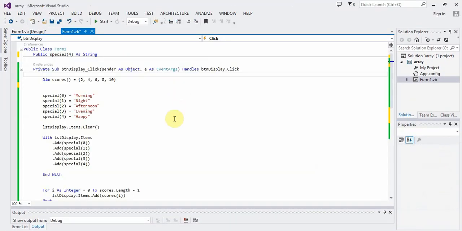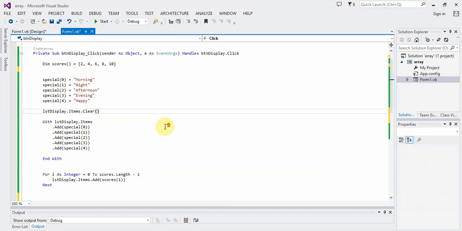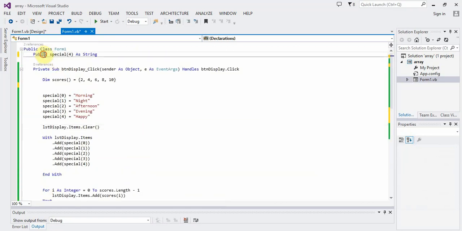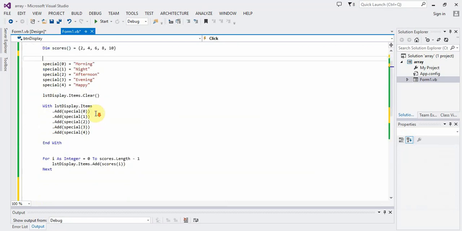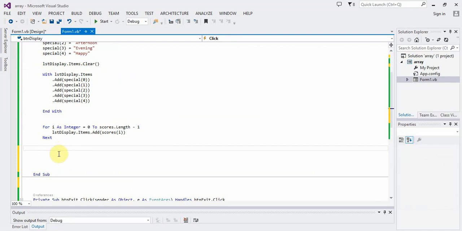So once I click at the button display, my special I have declared as public, and my scores I still maintain as local. Now let's start with checking which radio button the user has clicked. We have to use a selection if else.